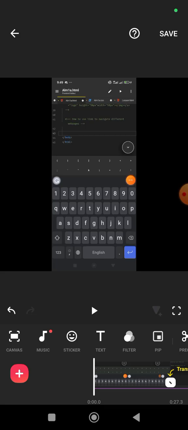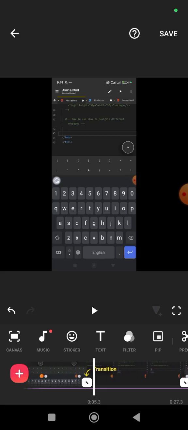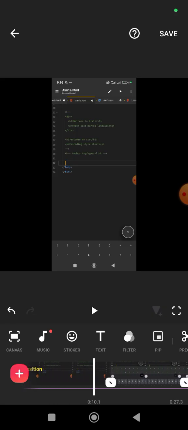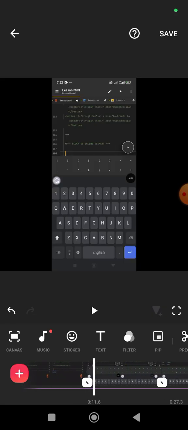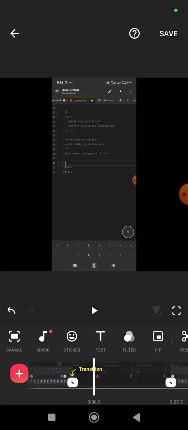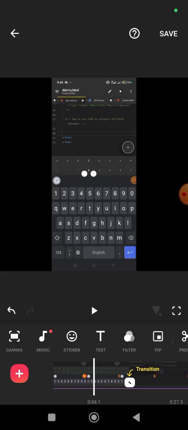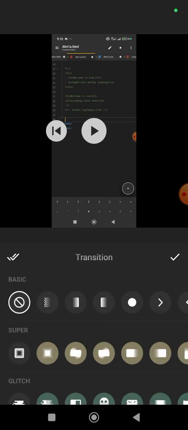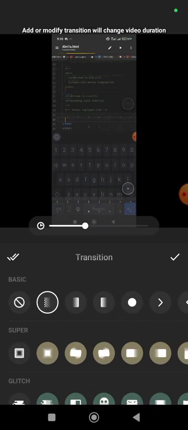Can you see that for every image, there is a pencil-like icon in between one video and another video? It means that you can change the transition, the way it will move from one video to another video. To do that, you just click the pencil-like icon here. Then you can apply any transition that you want.